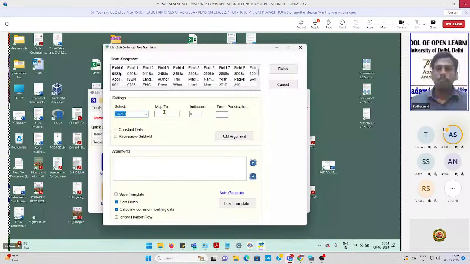And next, field 1, I'm going to map it to $0 A. The second field I'm mapping to field 1, that is $0 A, add argument. Okay, so I am done. Similarly, for all the fields you have to do up to the last. Once you're done with this, click on finish. Now you can find it has been saved to downloads as marksample.mrk. Click on OK. So now your file is changed to marksample.mrk.